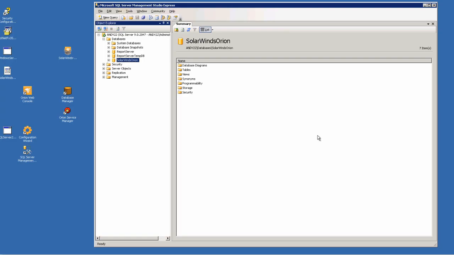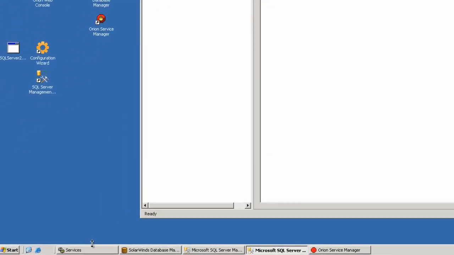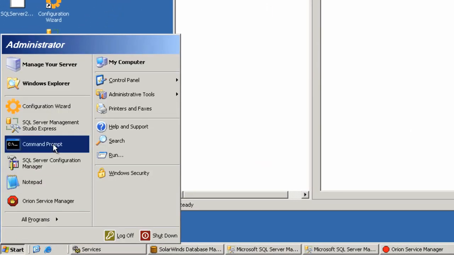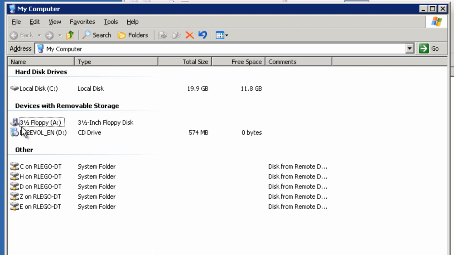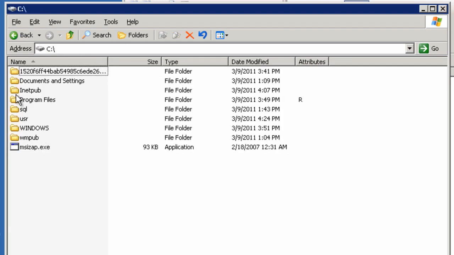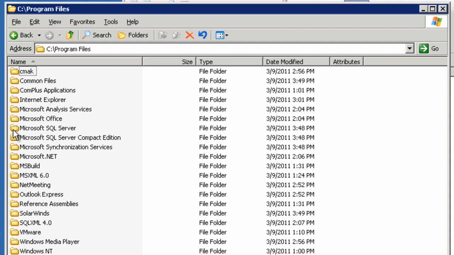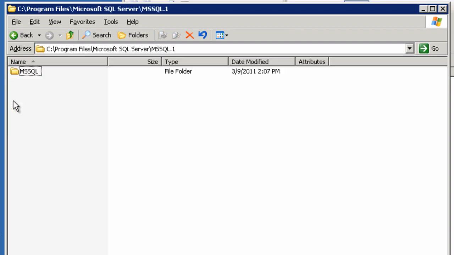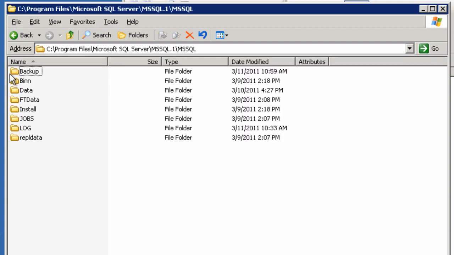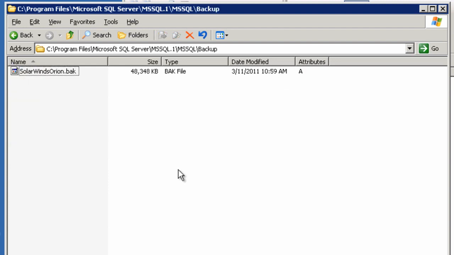Okay, that backup was successful. I'll click OK. Now what I'll do is go into the directory and look for that backup file. So I'll go into my computer, the C drive, Program Files, Microsoft SQL Server, my first instance here, and then SQL, and we'll take a look at the backup directory. So sure enough, there's the backup file we just made.